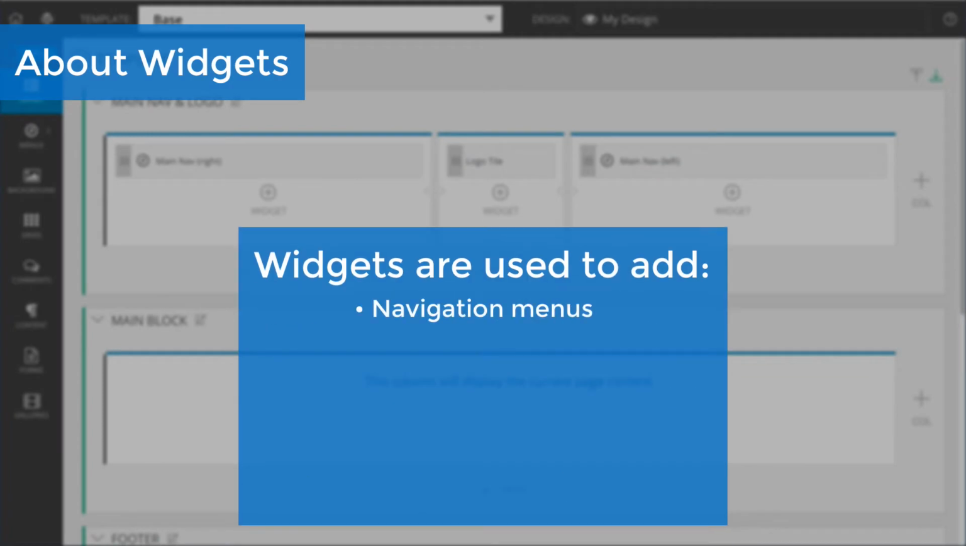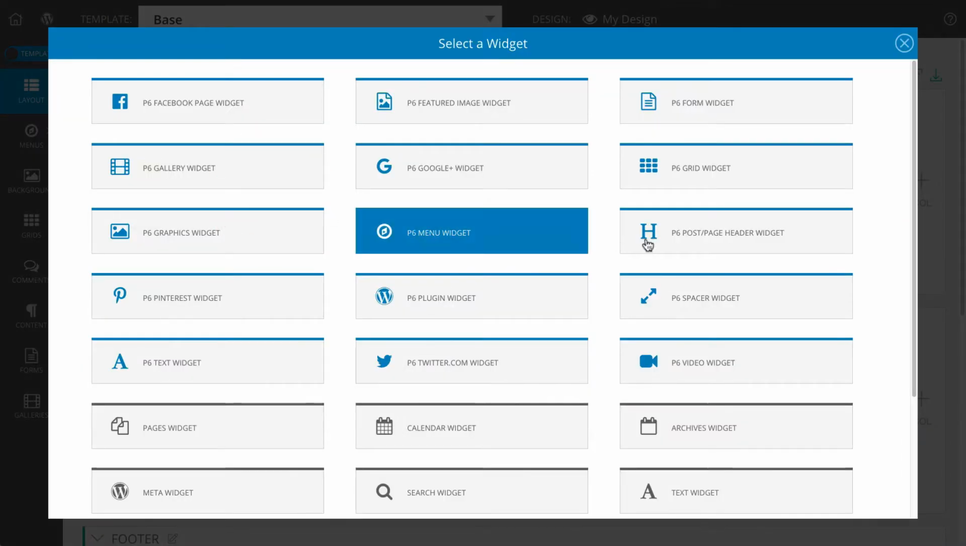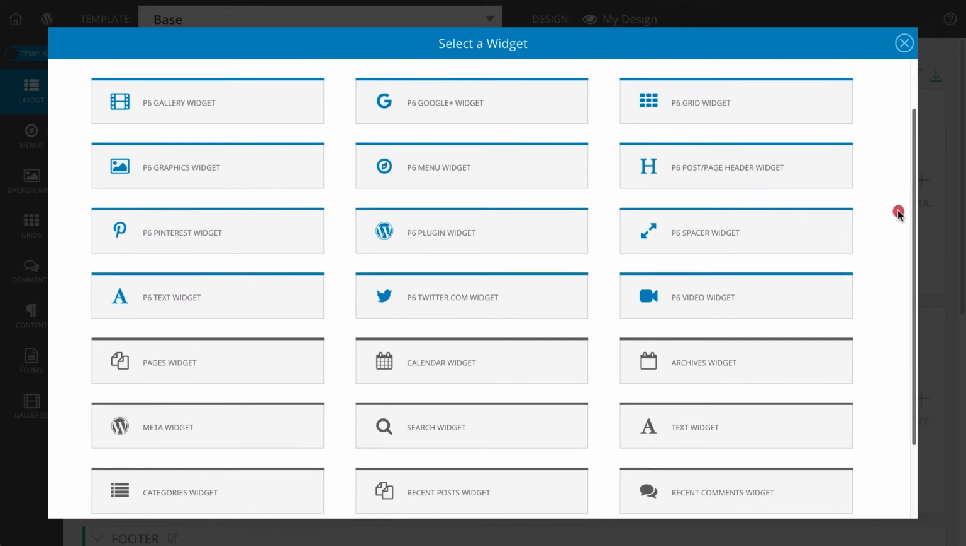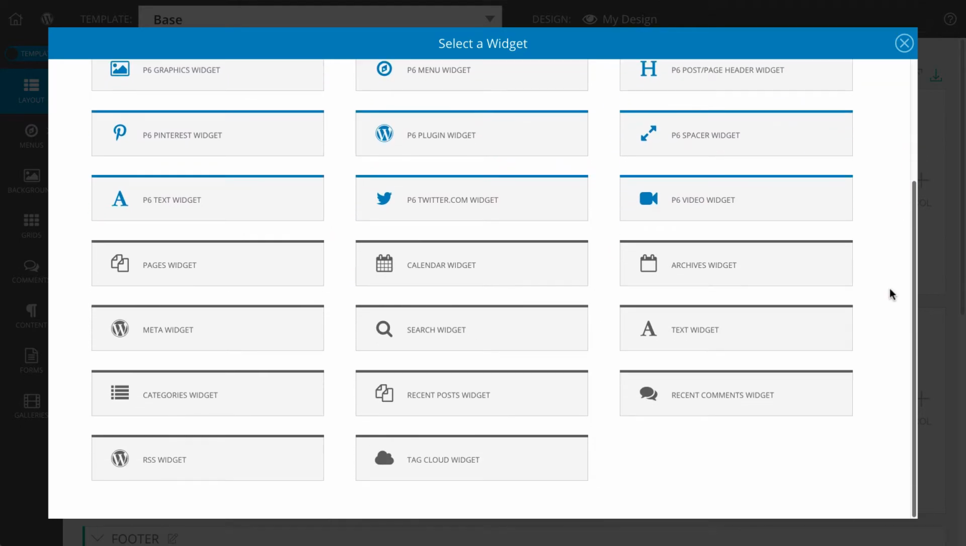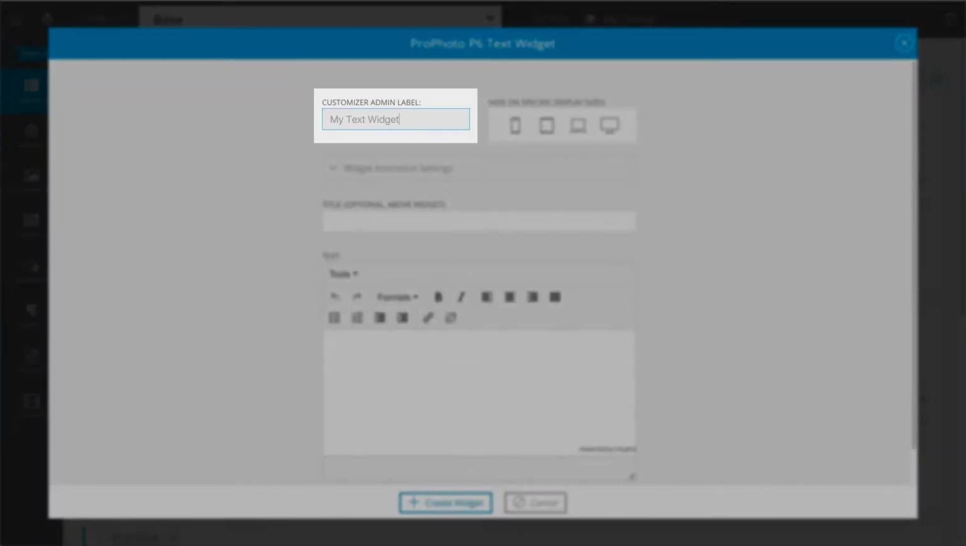To add menus, images, text, grids, galleries, or other content, you can place widgets in a template. As you can see here, there are too many widget types to cover in this video, so click in our video to read about them on our website. You can also add a label to identify each widget as you work.